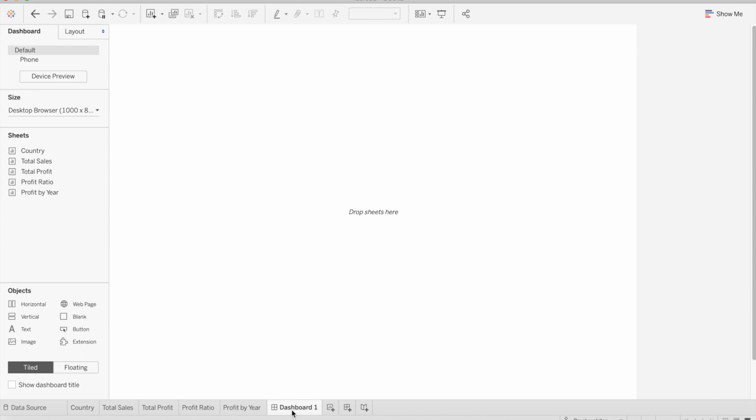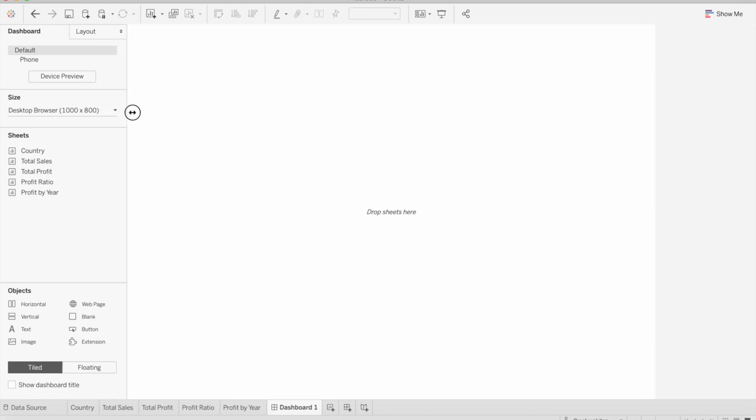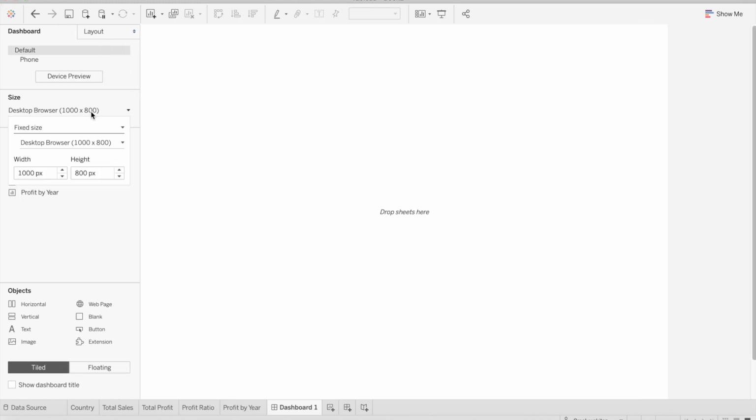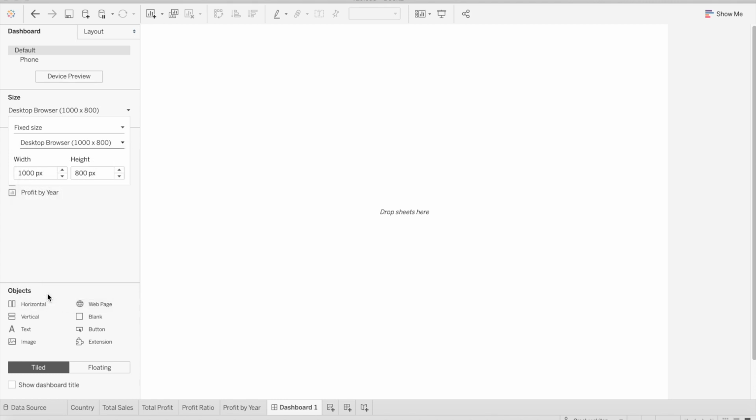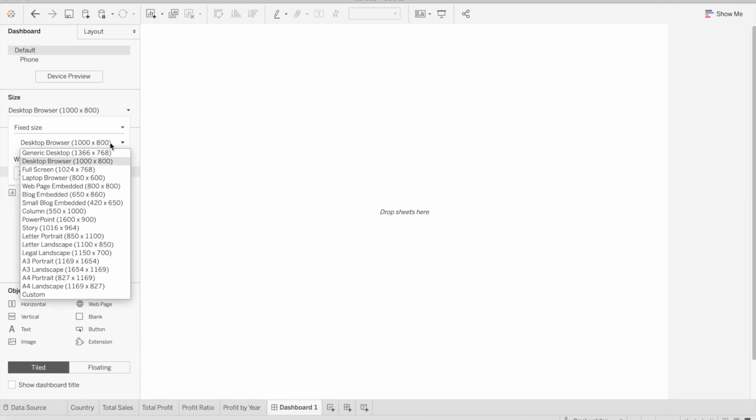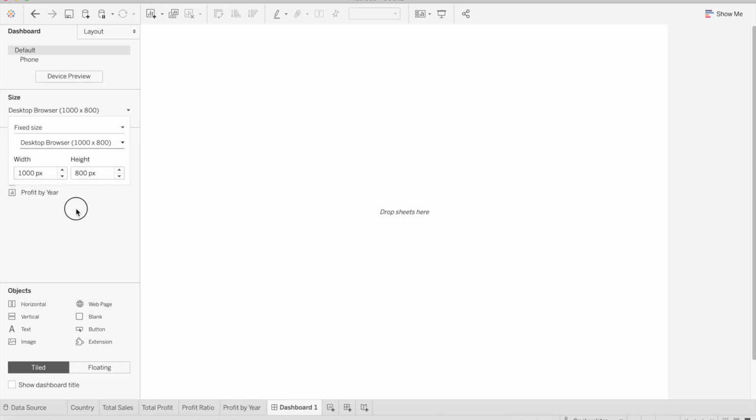Okay, we have a blank sheet. Great. You can change the dashboard size just right here on the top left. You've got a few different template sizes. You can also put custom and choose your own size, but I'm going to stick with the desktop browser for now.